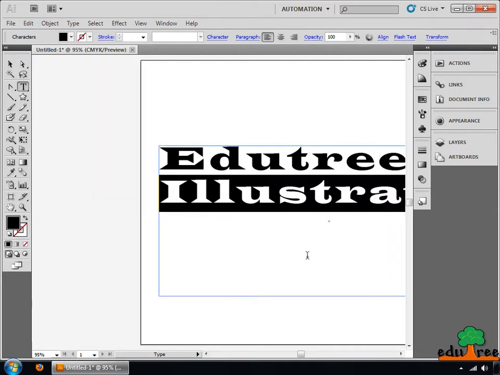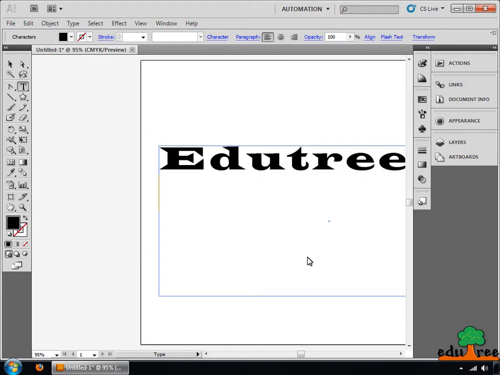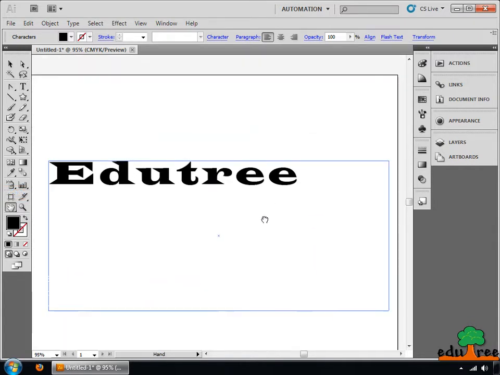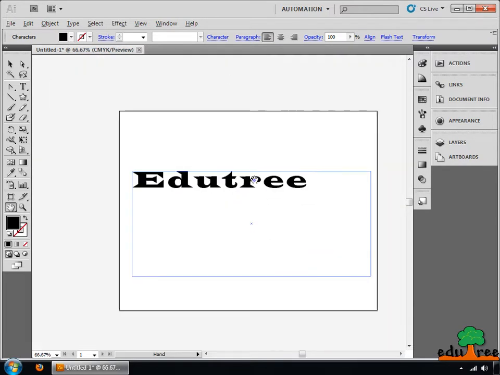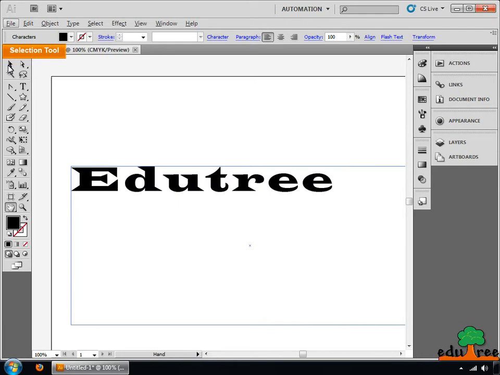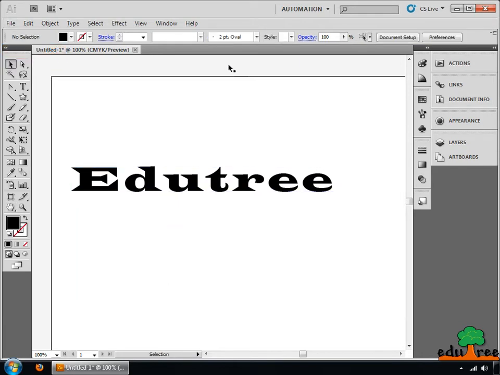Close this dialog box. Next tool is Hand tool. Generally, we use Hand tool to move artboard. Select Hand tool and move the artboard. Sometimes, if you need to move artboard while you are working, press space bar and move the artboard.